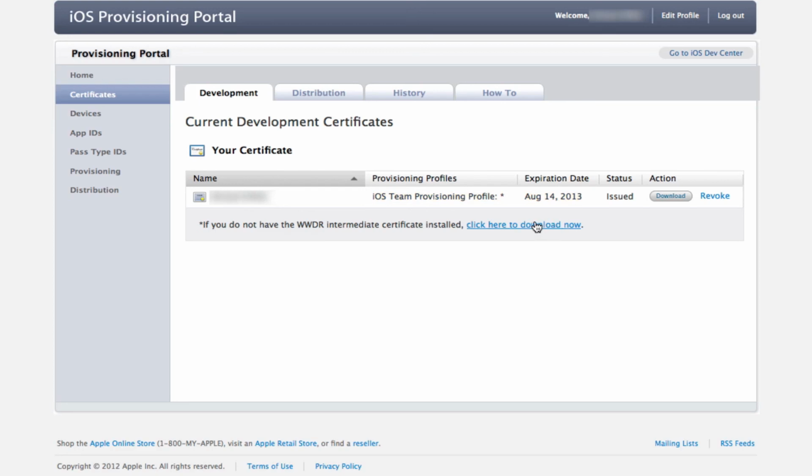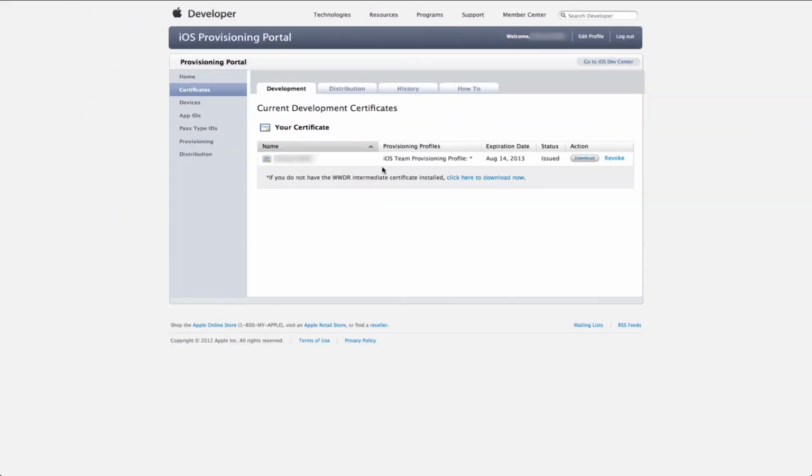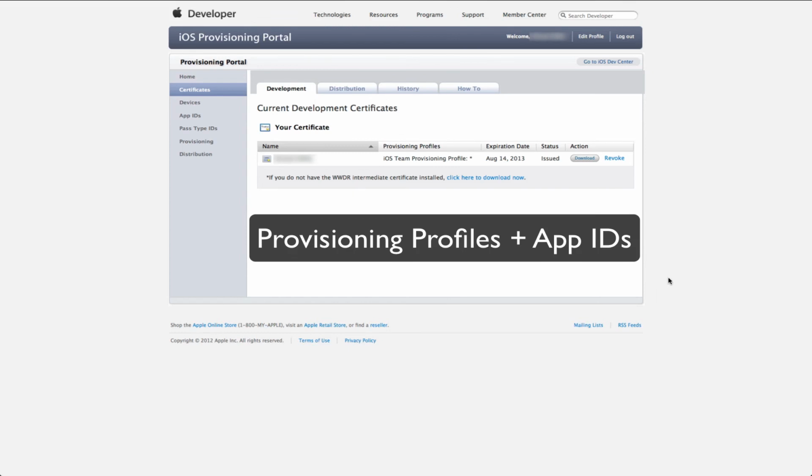So that's step one of two of getting our apps onto our own device. The next thing we need to do is create an app ID and then create a provisioning profile. That's going to be in the next tutorial, which can be found here. So that's the next tutorial in the series. And it will teach you how to get provisioning profiles, and then the next tutorial after that will be putting it onto your device.